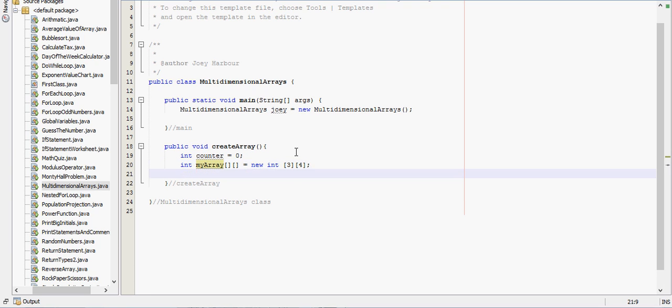Then what I can do, let's say I want to populate this array, which will have a total of 12 numbers in it, because 3 times 4 equals 12. I will do that with a for loop. And there are other ways to populate it, but if it's going to be some kind of pattern, then a for loop's the easiest way. So for int i equals 0, while i is less than my array dot length, we will iterate i by 1.